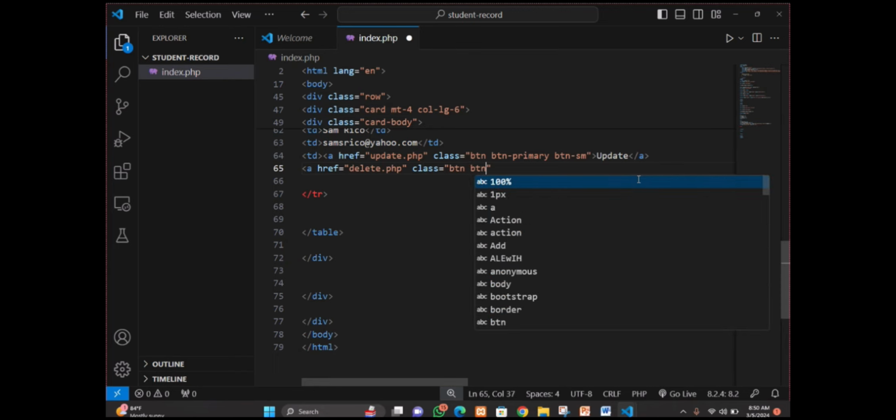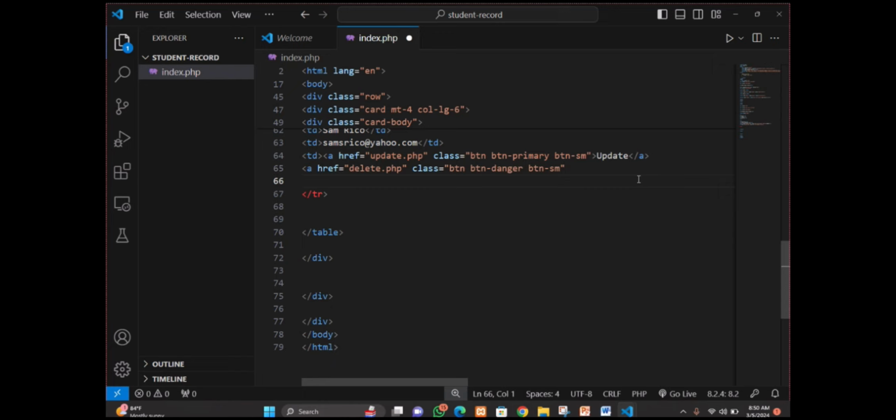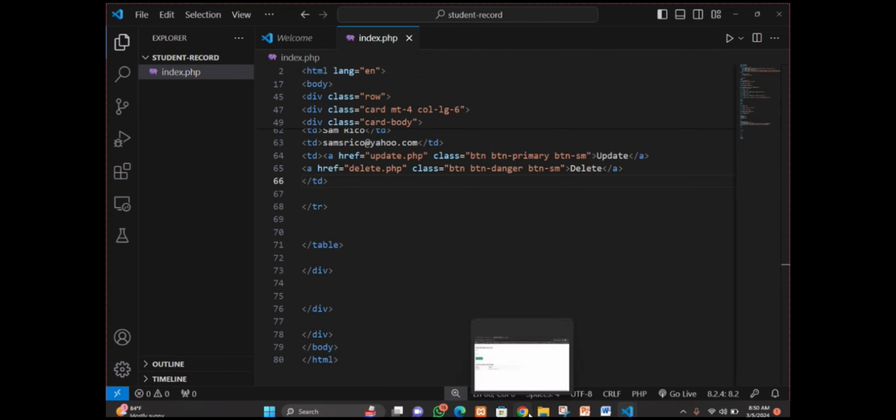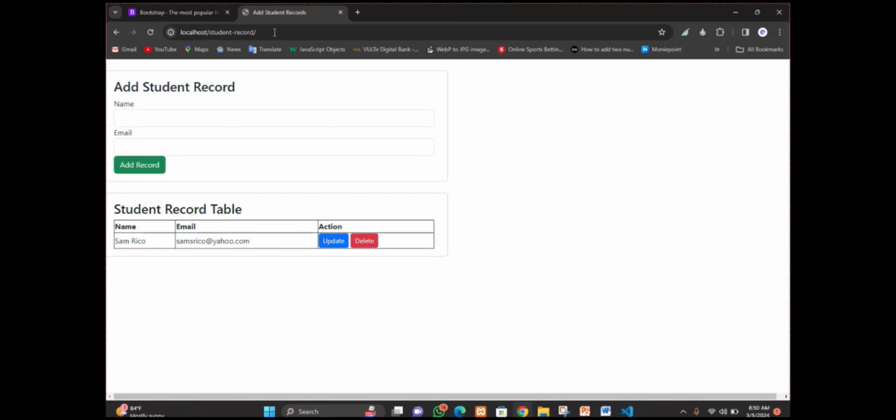Okay, so the next thing I'm adding there is delete. Okay, I say delete.php. Class now be btn btn-danger, signifying that the button will be red. Then btn-sm meaning it will be small, so it will be delete. Okay, so I close the td. Okay, so let's see how it looks.